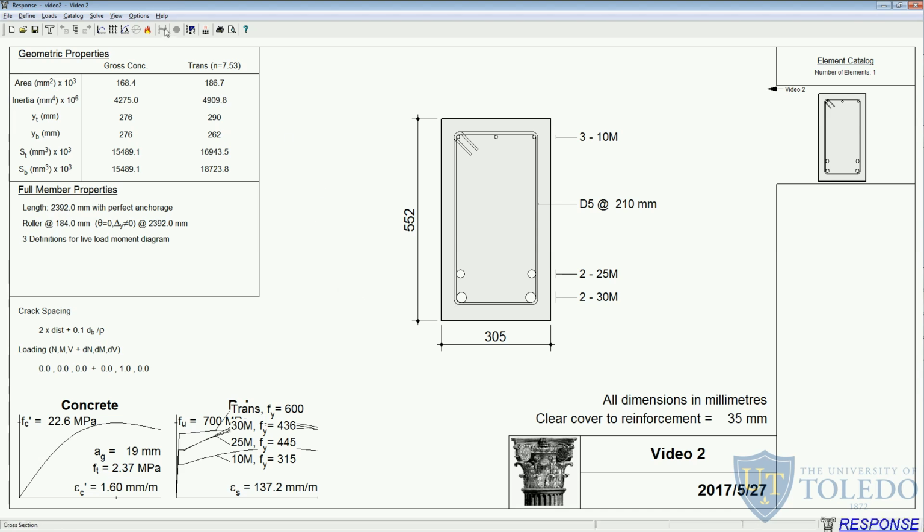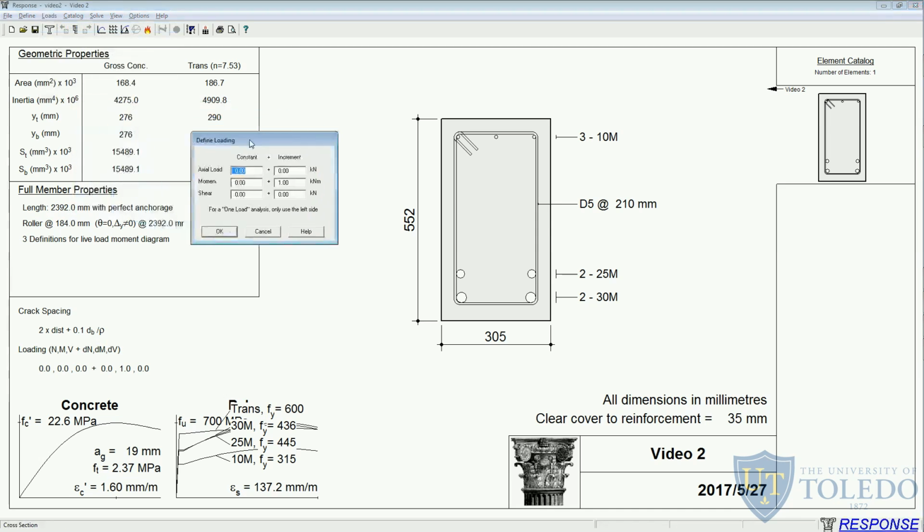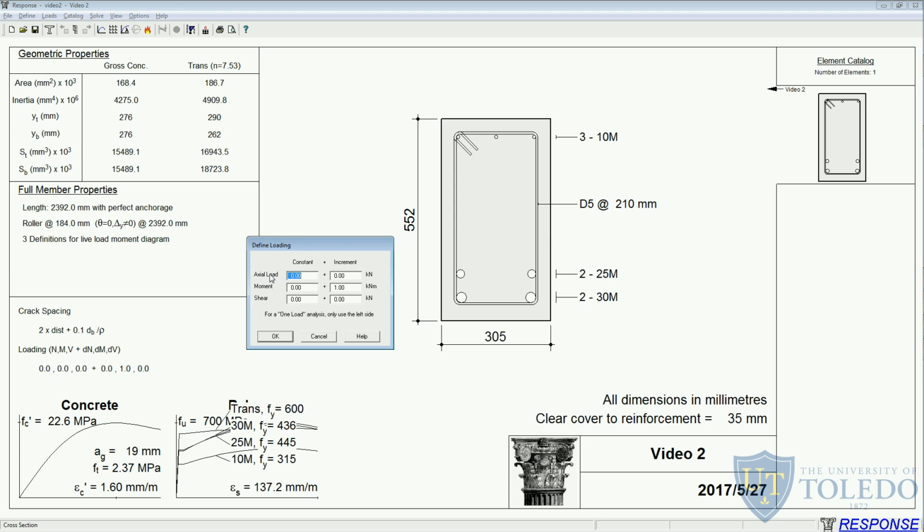So to do that, we can come here to loads and set the sectional loads. And Response 2000 will ask us the axial load, the moment, and the shear load. And we have a column for constant and a column for increment. So here what Response 2000 will do is, like a pushover analysis, it will keep increasing the moment, the shear, and the axial load and calculate the response of this cross section as these loads increase. And in the end, it will plot us a moment rotation curve or a shear force versus shear displacement curve as both of these effects get increased.